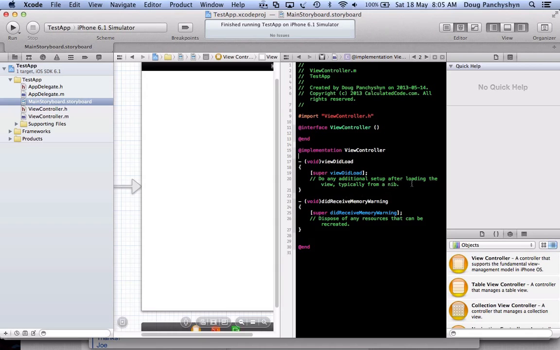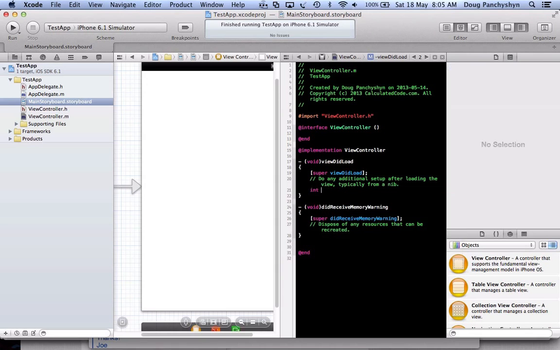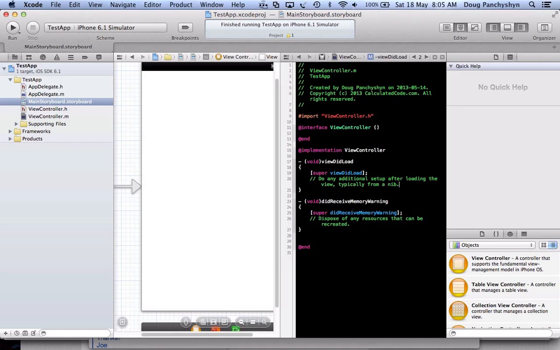In the viewDidLoad, if I create a variable, let's make this an integer and call it test number, we get a warning here saying that this is unused. The reason it gives the warning is it's instantiating this. Now, if it was a pointer to a bigger object, it could use a considerable amount of memory, but it's using memory, and so it gives a warning.